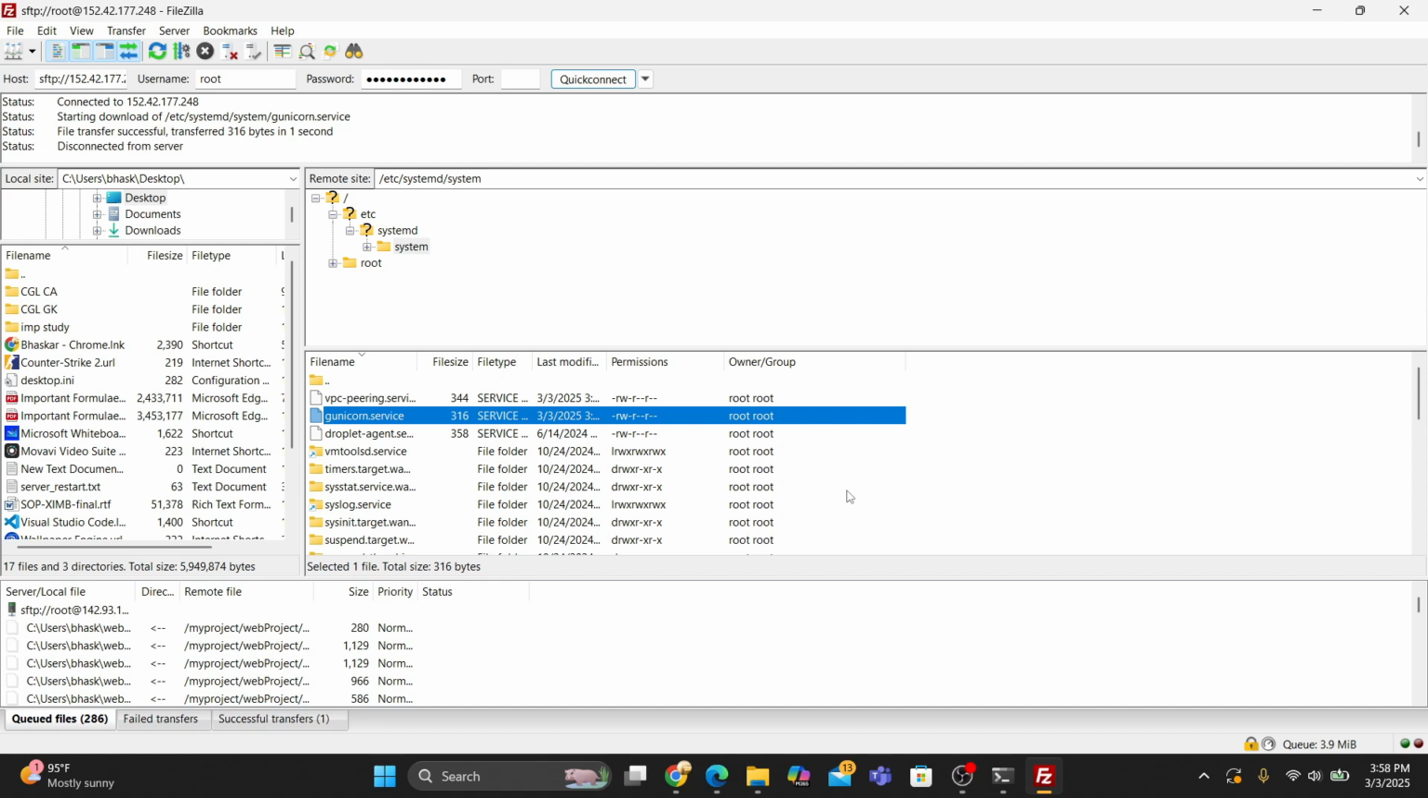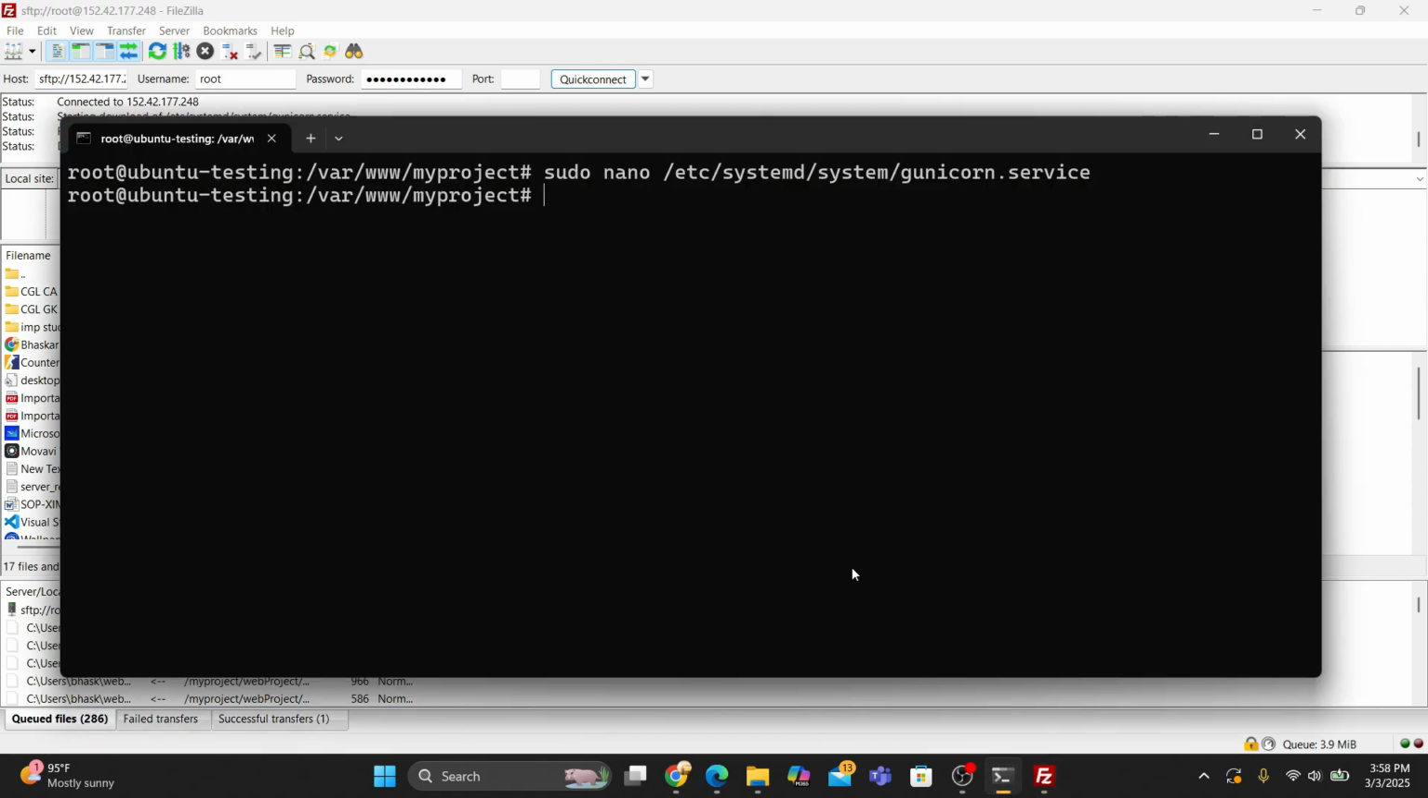Okay, so now you enable and start the Gunicorn. So, sudo systemctl start Gunicorn. Okay, then it's fine. Now sudo systemctl enable Gunicorn. Start is done, now enable it.